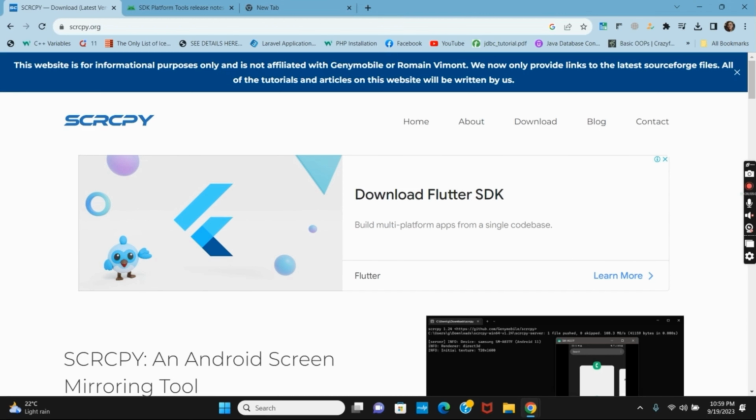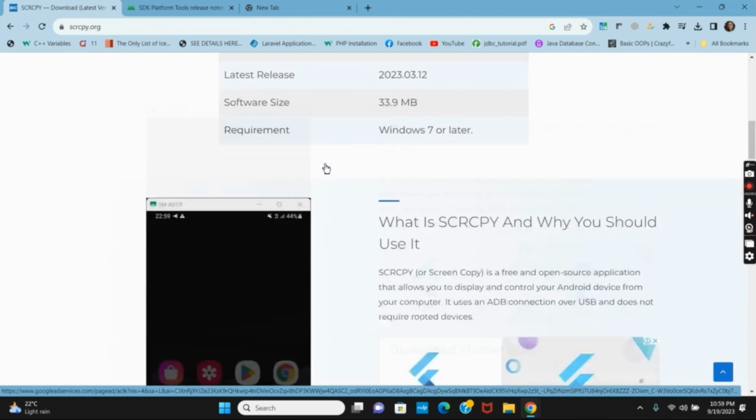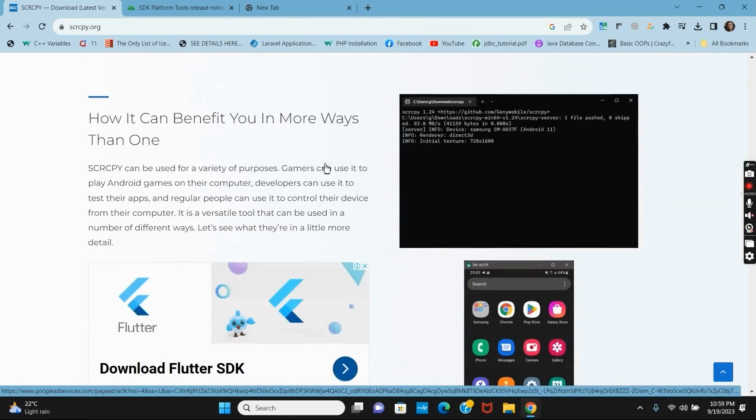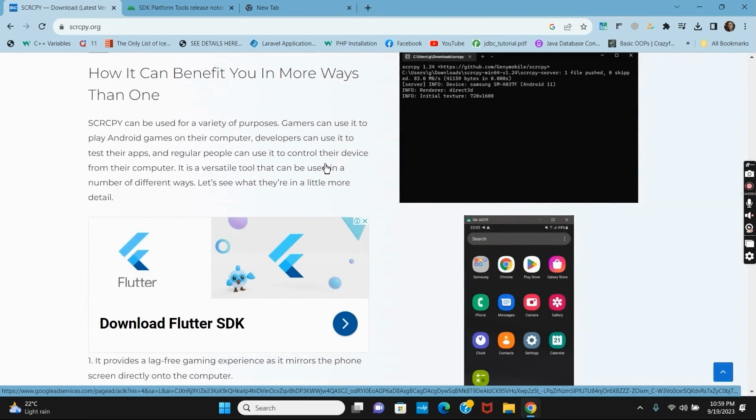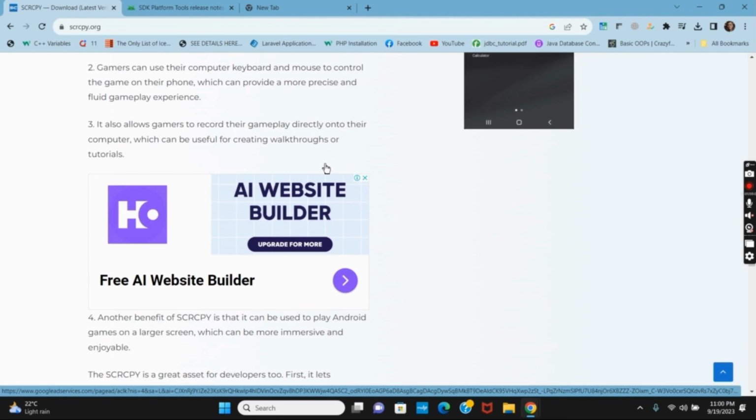This application is a mirroring application which will allow us to control an Android device from a Windows, macOS or Linux desktop computer. If you scroll down, you can see various benefits that you can get as well as the functionalities that we get along with it. So firstly, we have to download the latest version on our PC.